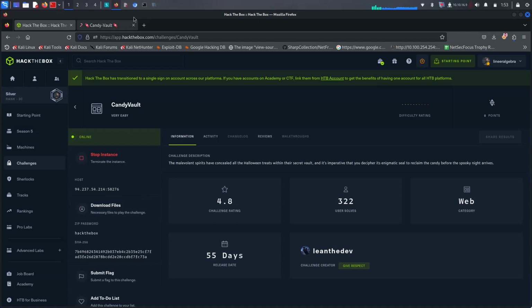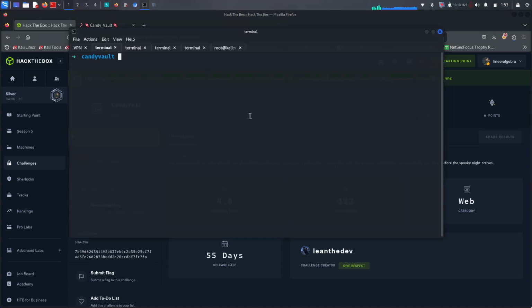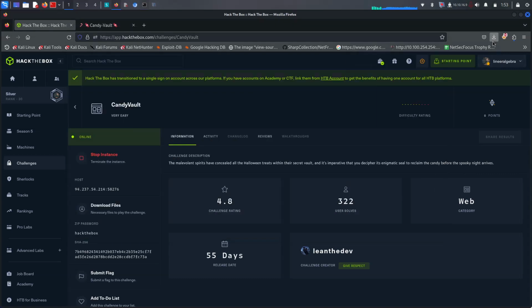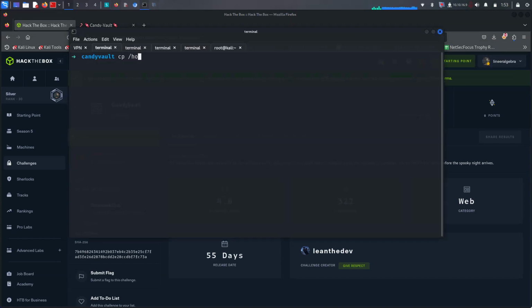I already downloaded it, so let me grab it and start the vulnerability research. Let me check, the Candy Vault zip is over here in home, Elliot, Downloads. Let me unzip it with the Hack The Box password. Here we get build-docker, which is just for how the Docker runs.